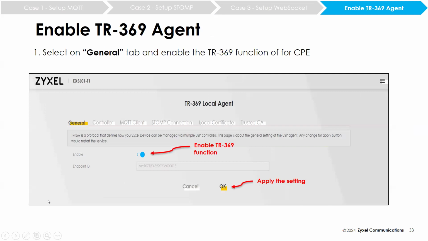Okay. And after all this above setting, we also need to make sure that we enable the TR369 function on the general tab here. And we can simply click the enable button here, then click the OK button to let the function work. Okay. And the endpoint ID shown here is for our CPE's ID.